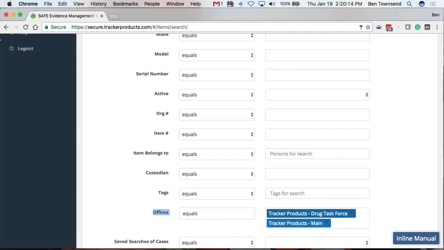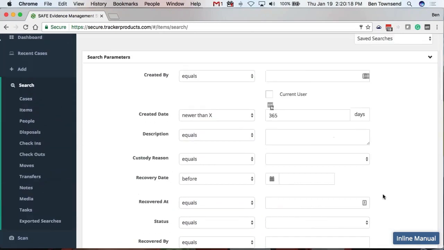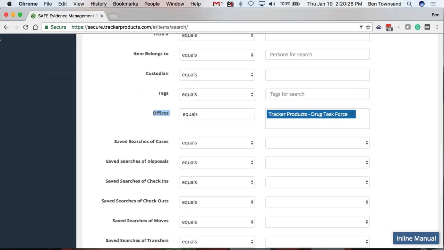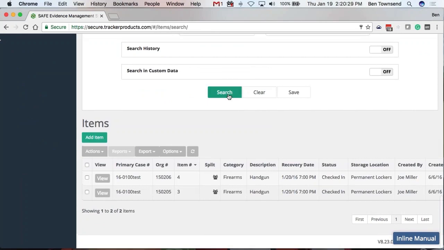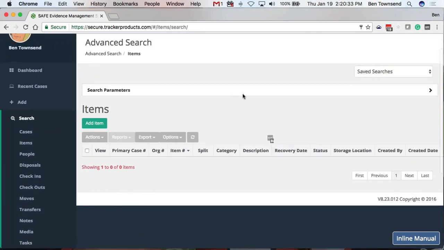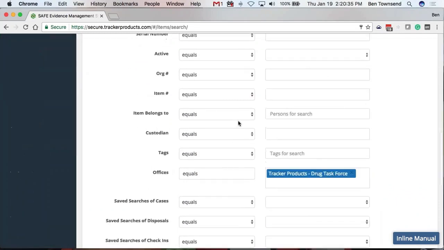And so this actually will help you if you say, hey, listen, I want to get rid of the main office. By running this search now, I'm going to get any item created in the last 365 days that is in a permanent locker or a sublocation and is a firearm and is in the drug task force. Now, how many results do you think I'm going to get? None. I've got too many variables on it at this point.